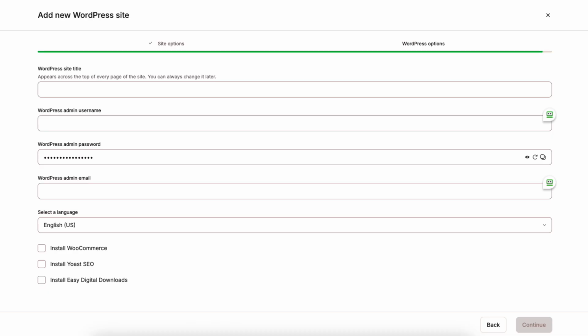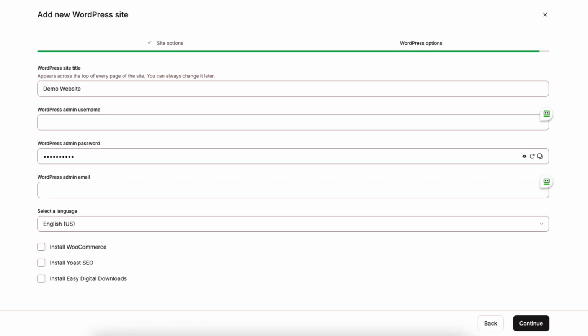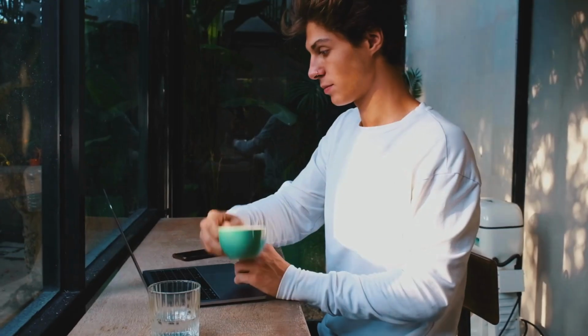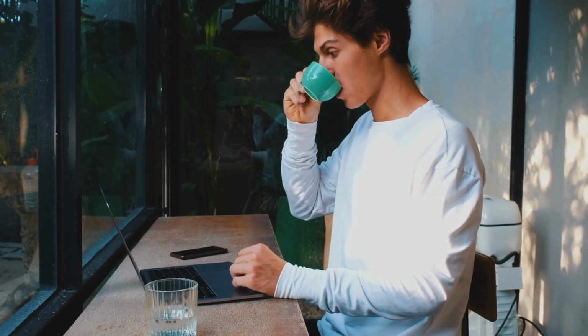Next, input your WordPress site title, and enter a username and password used for logging into WordPress. Next, select a language. You'll see that you can choose to select the options Install WooCommerce, Install Yoast SEO, and Install Easy Digital Downloads. Feel free to select any of these if you want them automatically installed. Click the Continue button. Next, you'll see your site is being created. Once it is done, you can add your own domain and go live with your site.